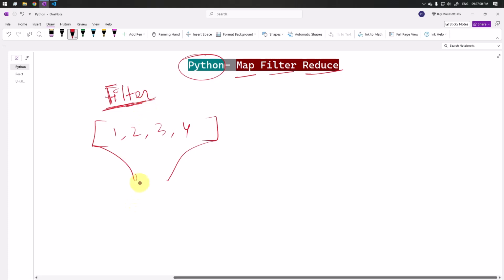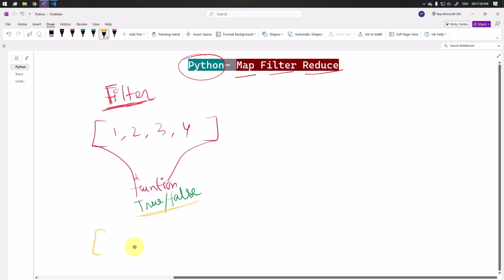So the filter will apply some function, and the function returns true or false, and based on this we can filter out some of the elements and we can have a list of numbers. So we are basically applying the filter on the list of numbers and producing one resultant list of numbers.